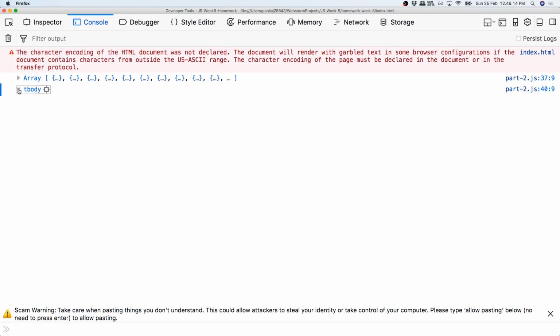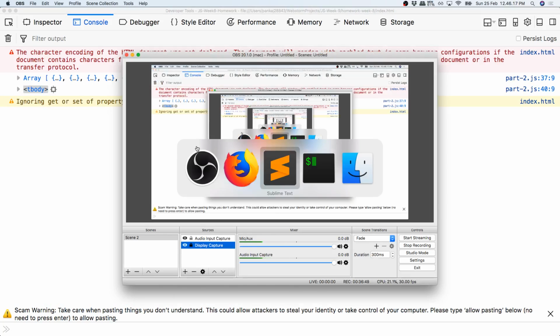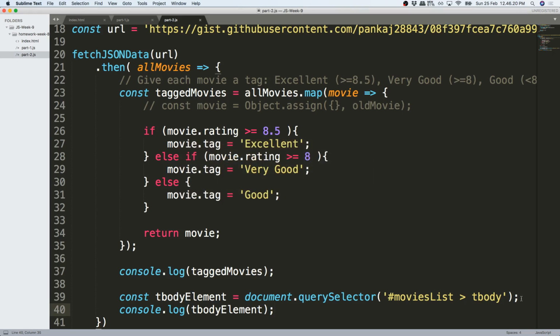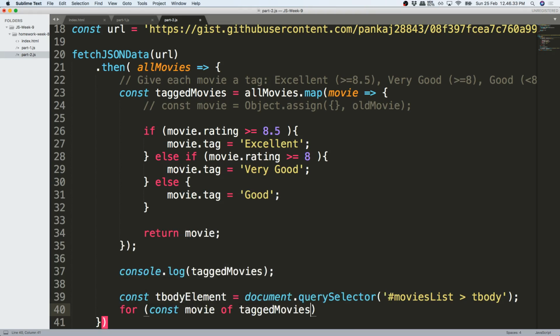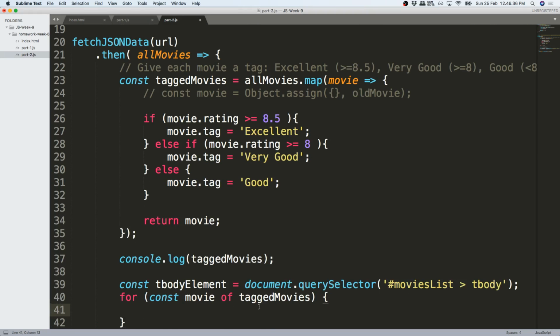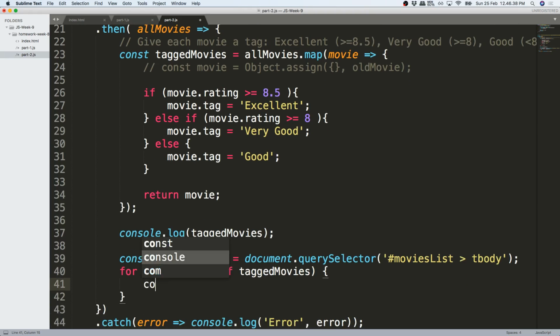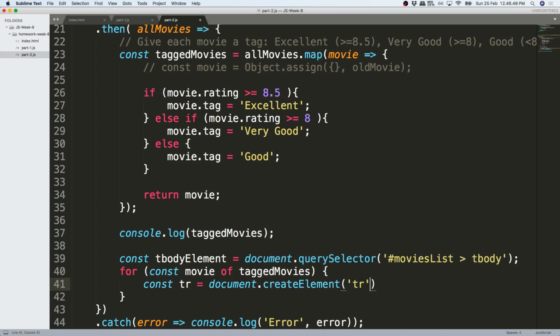It works. So now let's do something. Let's say for const movie of tag movies, const tr equals document dot create element, tr dot inner HTML.